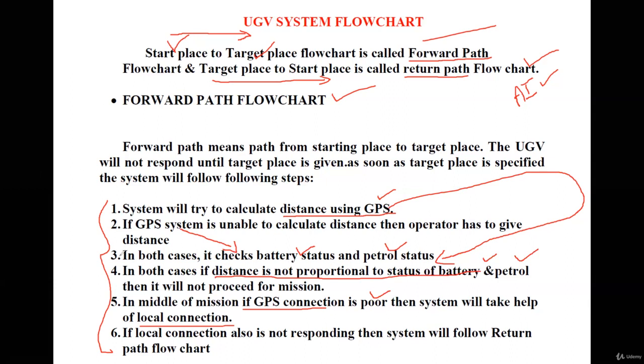But if both connections are lost, meaning the local connection is not there and the GPS is also not there, then the system will directly start taking the help of a return path. That is, wherever the UGV is, between the start place and the target, if it has not reached the target, then the UGV will start returning along that path. So that is the main important part. And in that return path, we are going to take the help of AI, artificial intelligence, so that we will not lose our UGV and it returns to the actual start place.